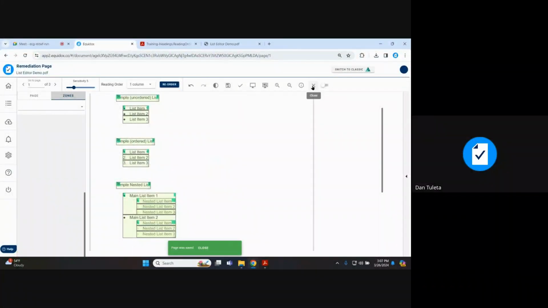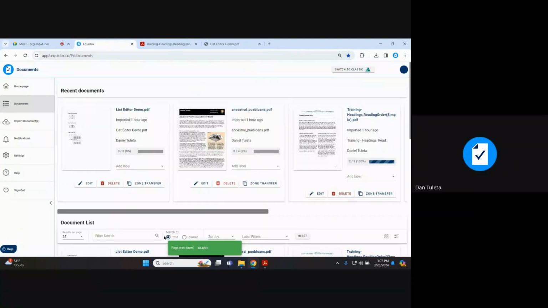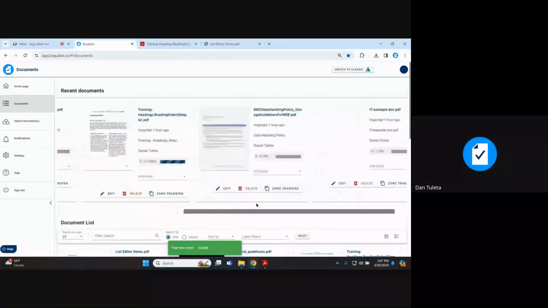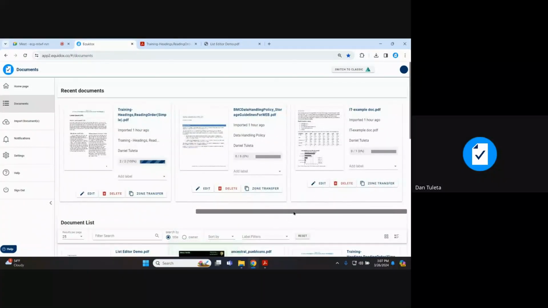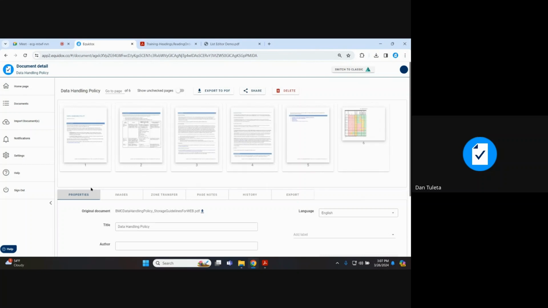Okay. Let's back out of this document. I want to talk about tables as a final thing here. Tables are an important part of PDF accessibility, but they are quite a burden from a tagging perspective for most people that are using the primitive tools like Adobe Acrobat.